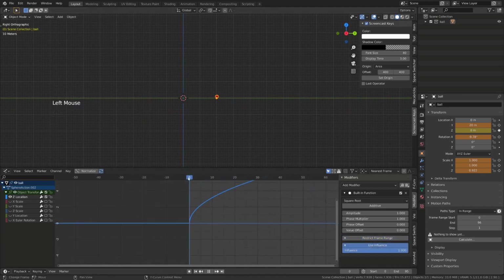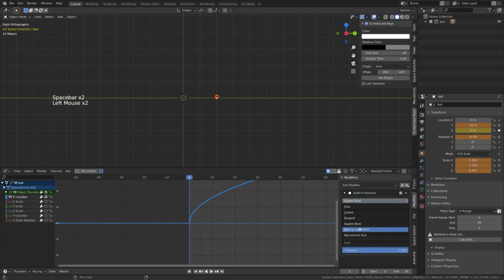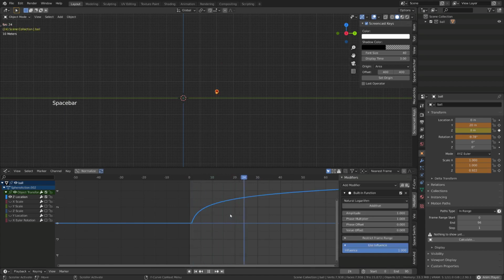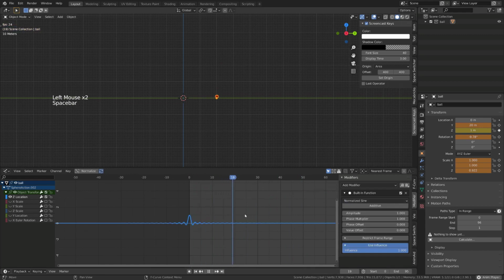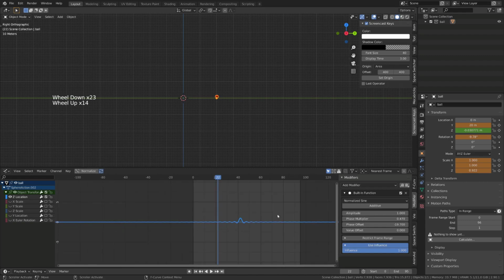The natural logarithm does look like the square root, but it has a slight offset and it is more pronounced. Finally, the normalized sin looks like the sin function, but it does ease very rapidly. So you can change this by moving the phase offset and the phase multiplier. It can be hard to find a specific use for those modifiers, but you have to experiment with them, and when you do motion design, for example, they are very useful.